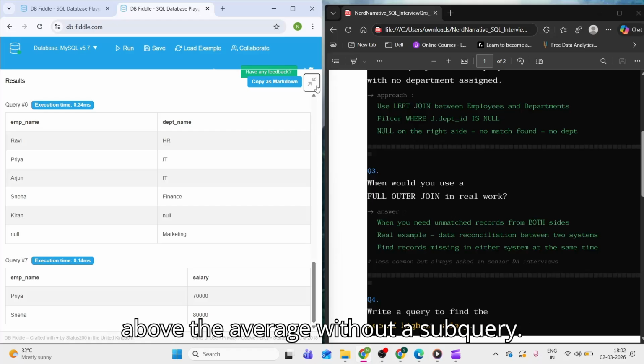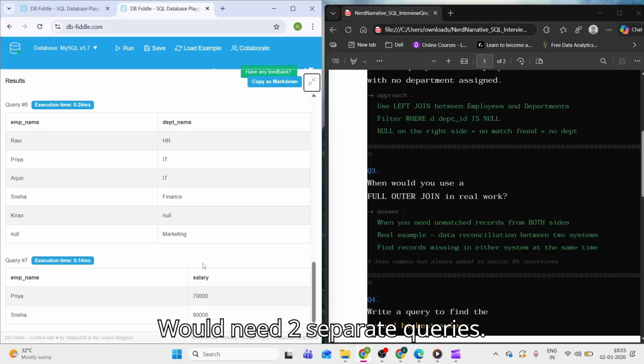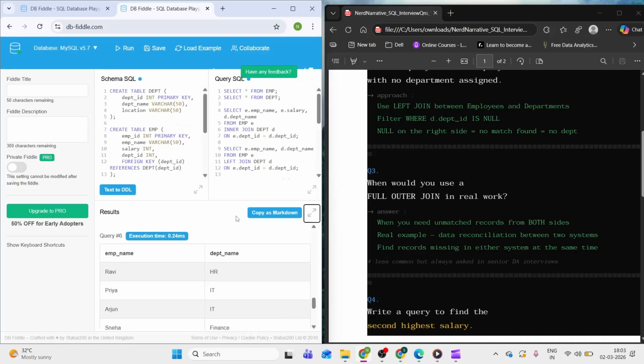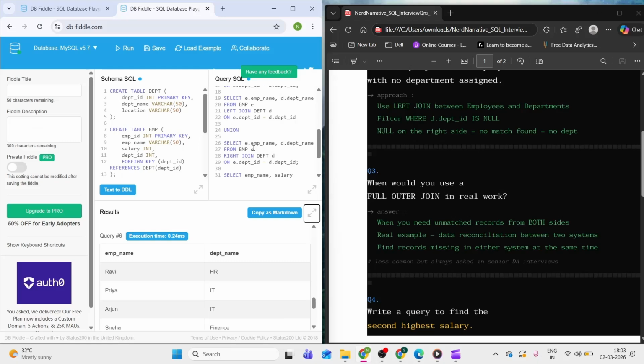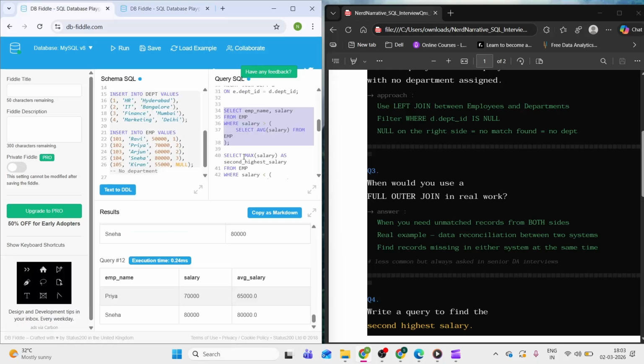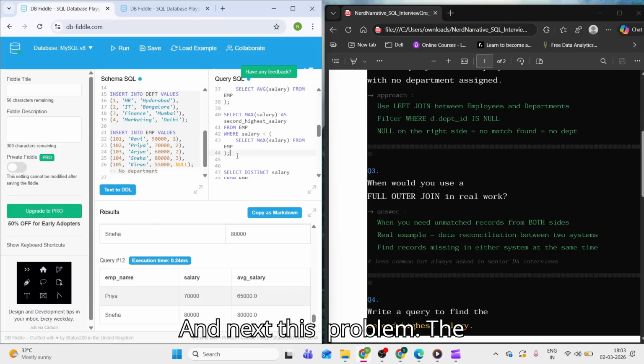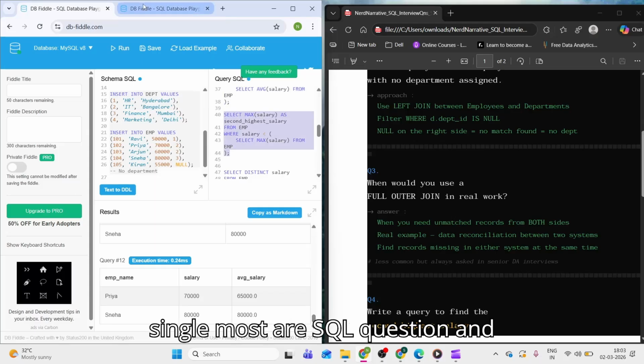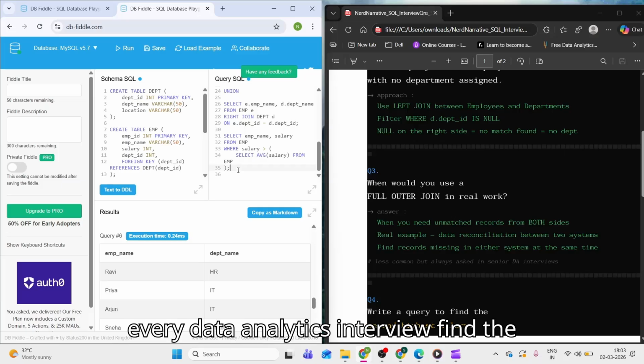Without a subquery, you need 2 separate queries. You calculate the average first, then filter. Subquery does it in one shot. And next, this problem is the single most asked SQL question in every data analytics interview. Find the second highest salary.